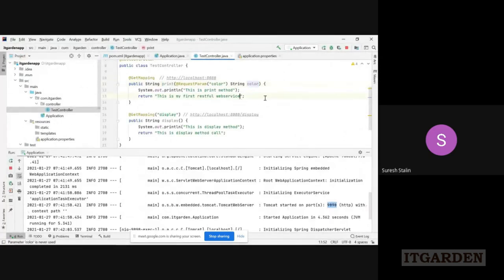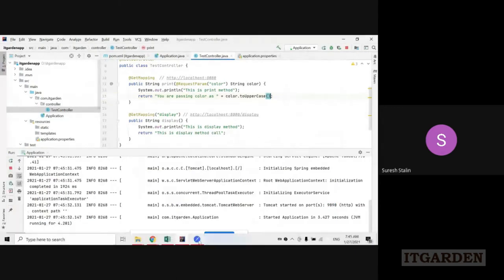Now I want to print that value, plus color. You have entered, you are passing color as whatever this variable contains. Here I'm passing red, right? That red will print here. I want to make it uppercase. Let's say toUpperCase. We're going to restart the server. Server is restarted. Go to Postman.